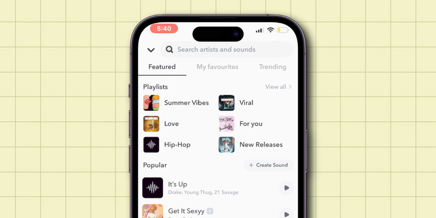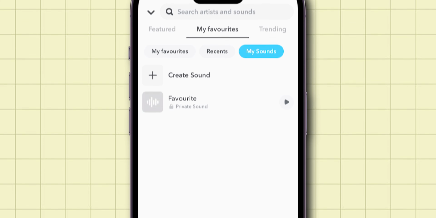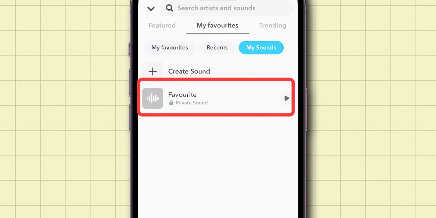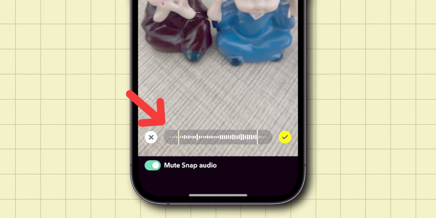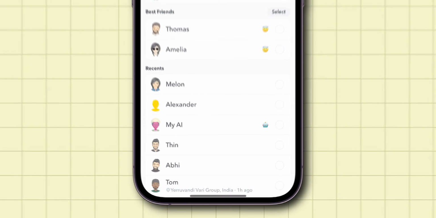To use your newly created sound, navigate to My Favorites in the music library. Select My Sounds to see a list of all your custom sounds. Choose your sound to add it to your Snapchat videos. Once added, you can now share your video as a story or snap to your friends. And that's it.